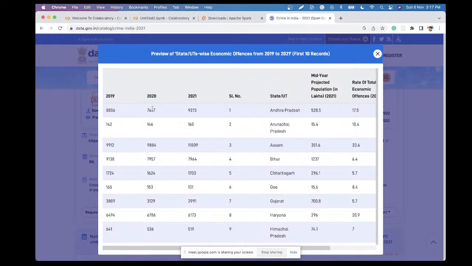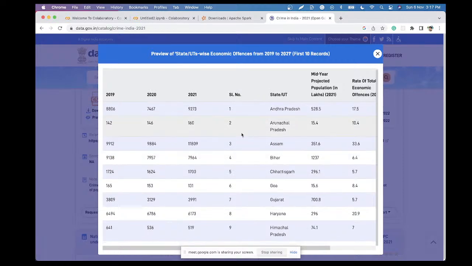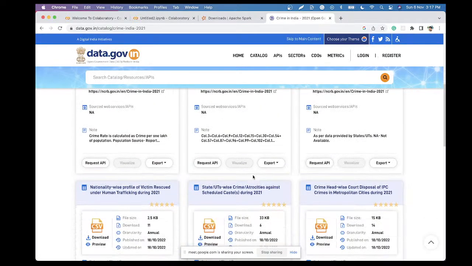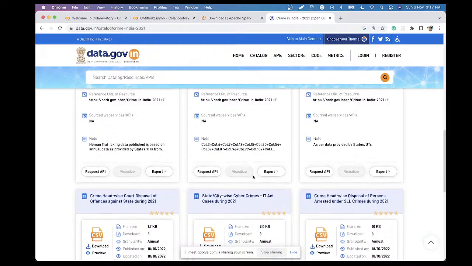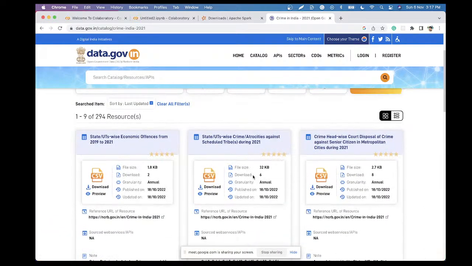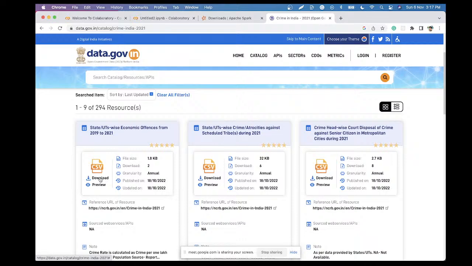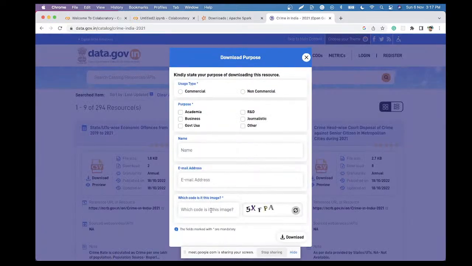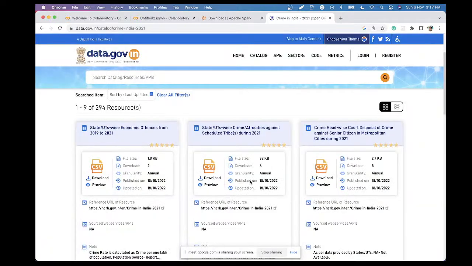So this CSV file is about population data in various states, right? It shows some records, the first ten records. So this way you can get a lot of data over which you can analyze and run some Spark queries, right? So you can download the CSV. Let's say we download this, and okay, it's asking for other information inputs and all, but yes, once you have the time, you can register here, and then you can download this data, and you will get a CSV with all the information, right?